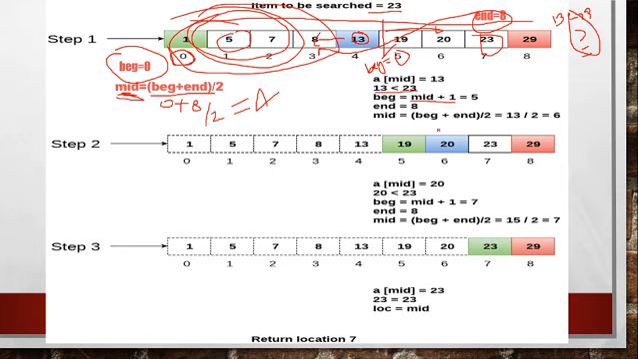Okay, now after that again we will find the mid. The mid is 6. Now at index 6, what is the item? 20 is there. So again we have to compare whether 20 is less than 23 or not. So again beginning equals mid plus 1. Mid is 6, 6 plus 1 becomes 7, and end is 8. Now 7 plus 8 divided by 2, 15 divided by 2, is 7.5, but mid is an integer value, so the 0.5 will be removed and only 7 will be stored.